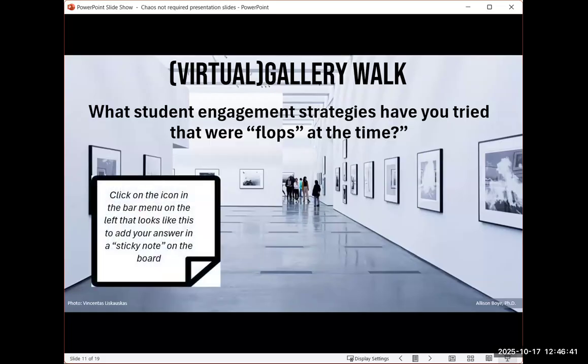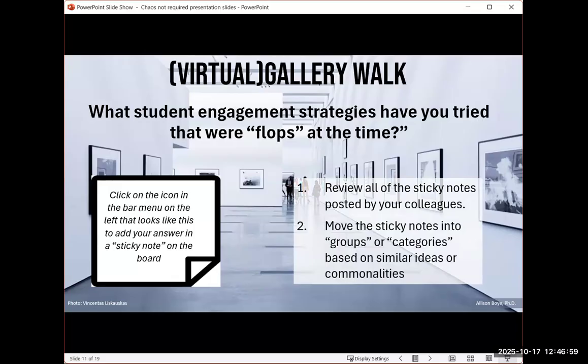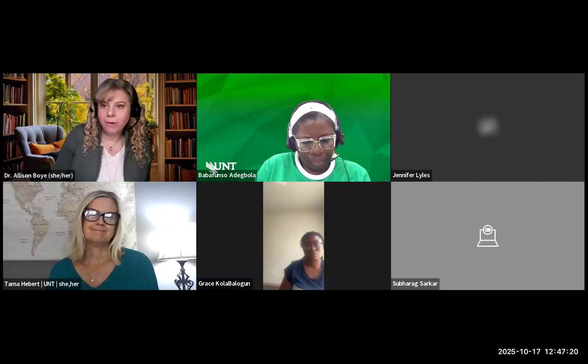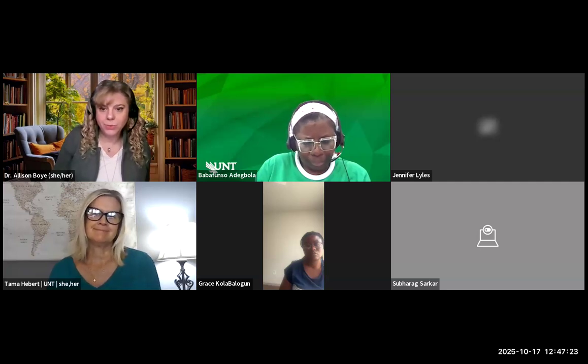Okay, so I'm going to open a Zoom whiteboard in a minute, and I'm going to ask you to click on the icon that looks like a little Post-it. Here's an example. Write your answers down there, and stick your sticky onto the Zoom whiteboard. I want you to review the sticky notes posted by your colleagues. Because we have quite a few people in here, I'm going to ask for maybe a volunteer or two to be someone who clumps them thematically. This means I need to stop sharing the PowerPoint.